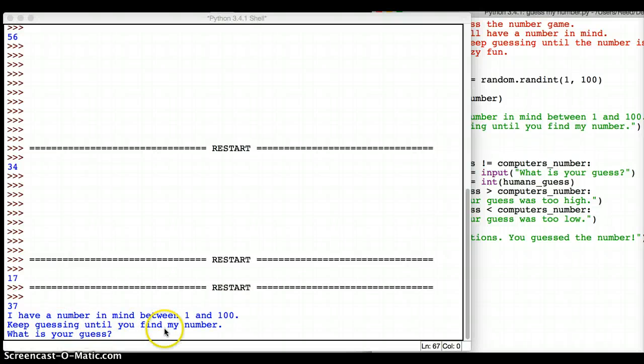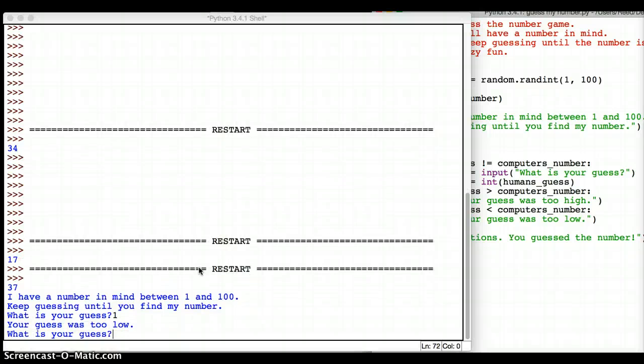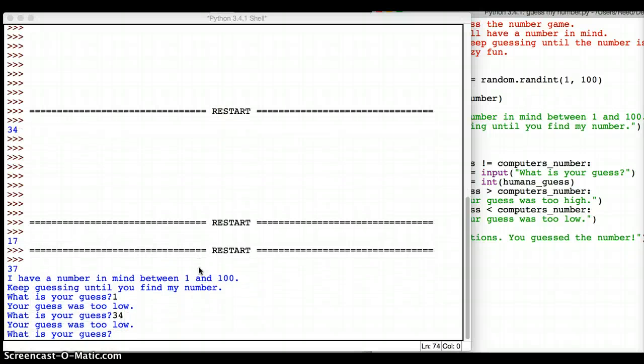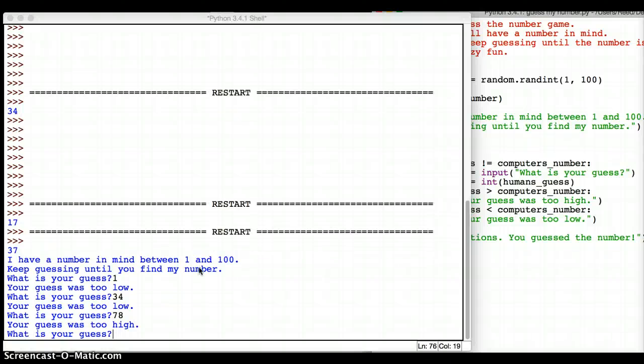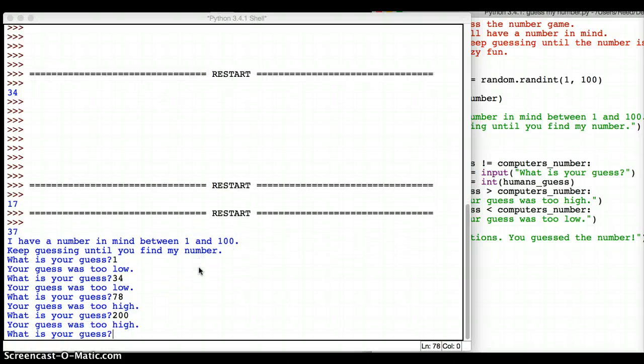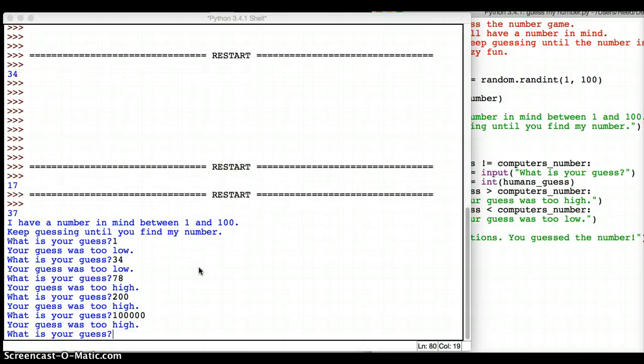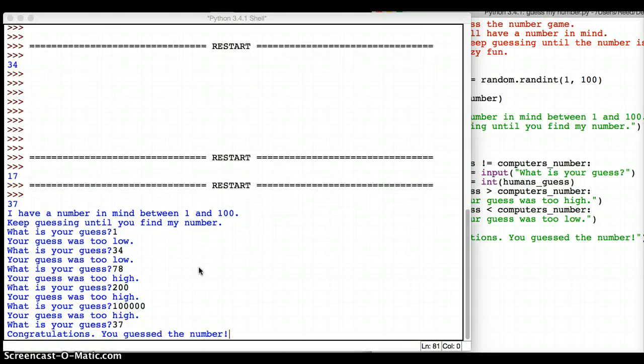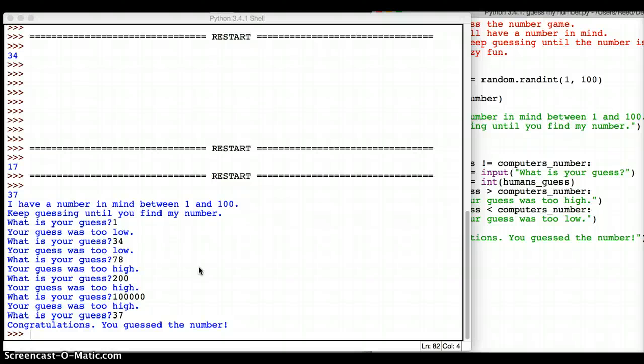All right, I have a number in mind between 1 and 100. Keep guessing until you find my number. What is your guess? Do you notice that it printed 37? I know the number is 37. Okay, but I'm going to say it's 1. Your guess was too low. 34. Your guess was too low. 78. Your guess was too high. 200. Your guess was too high. 1 million. Your guess was too high. How about 37? Congratulations, you guessed the number.